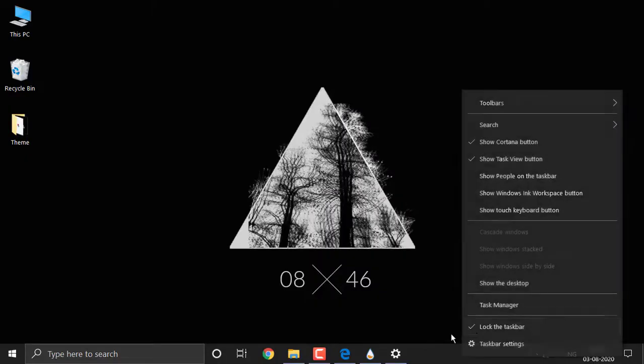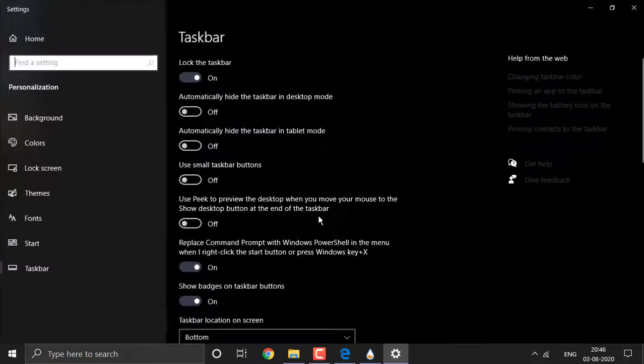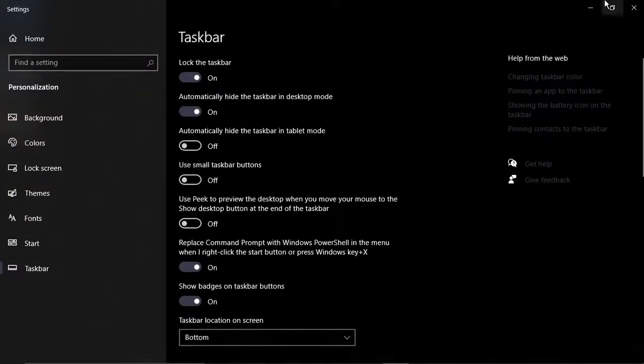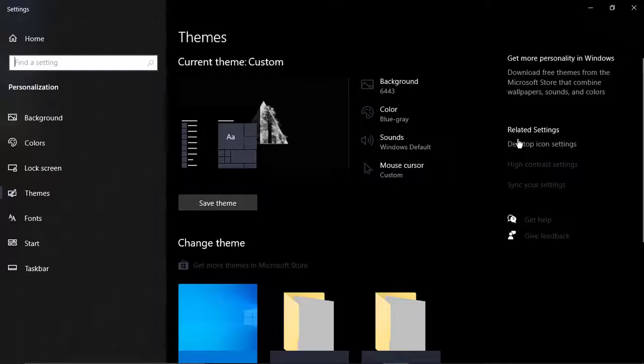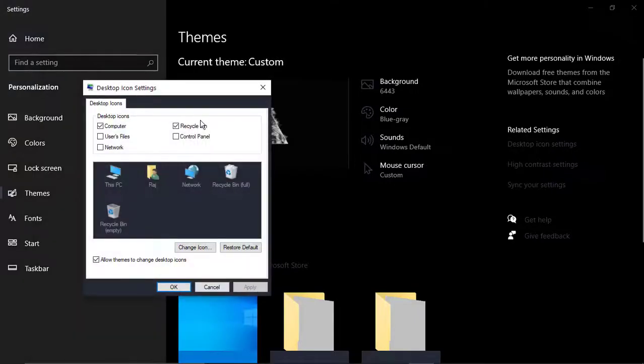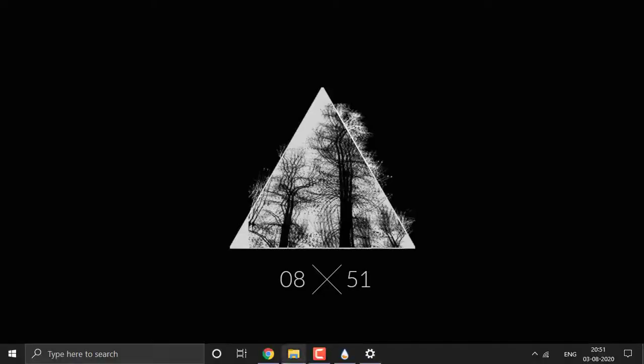Once done, you can go ahead and hide the taskbar, so it is the auto hide. You also need to remove these icons from the desktop, so let's go ahead and do that. Go to Personalize, choose the desktop icons, and hide the Recycle Bin and the PC.